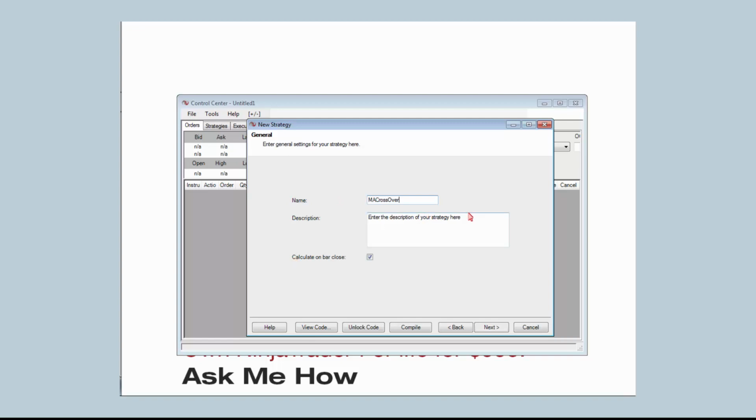The description will be the description the user sees when they are selecting your strategy in the strategy wizard. For this, I'm just going to type in a simple moving average crossover strategy.